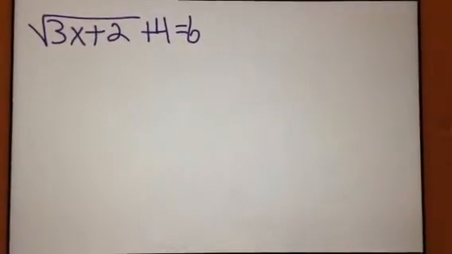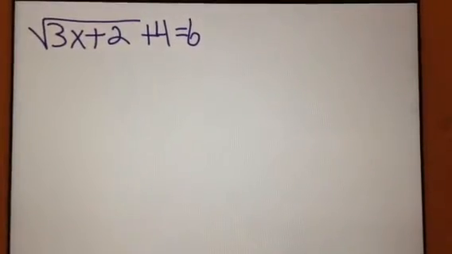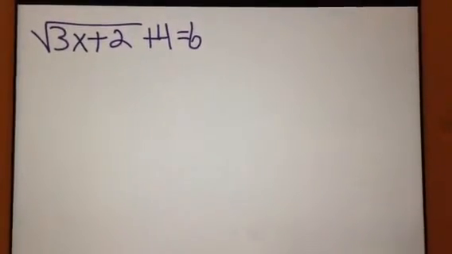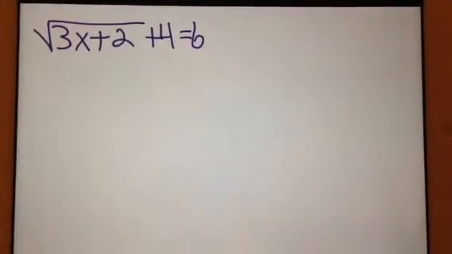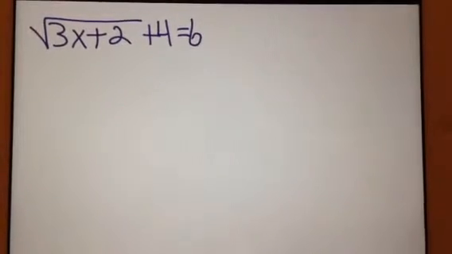Now remember a couple of things. First of all, when you solve an equation, you're trying to isolate the variable ultimately. But before we can isolate the variable, we're going to have to isolate the radical. So that's what we're going to work towards first.